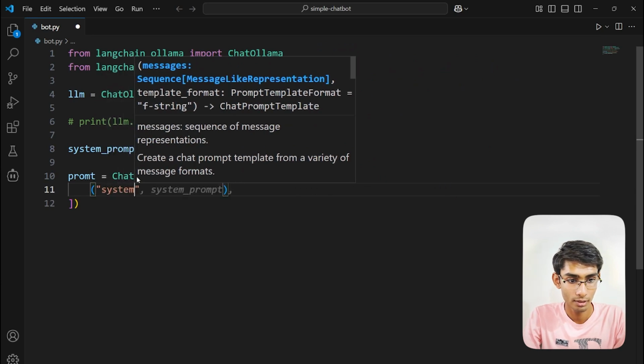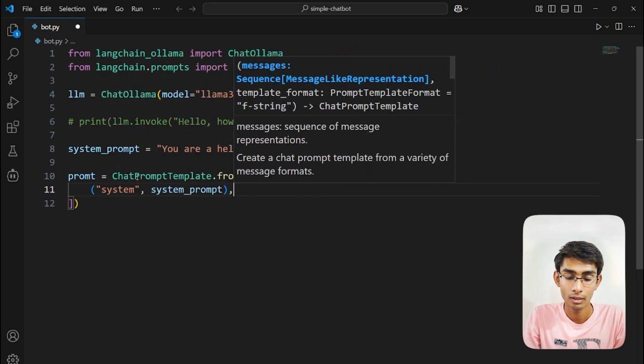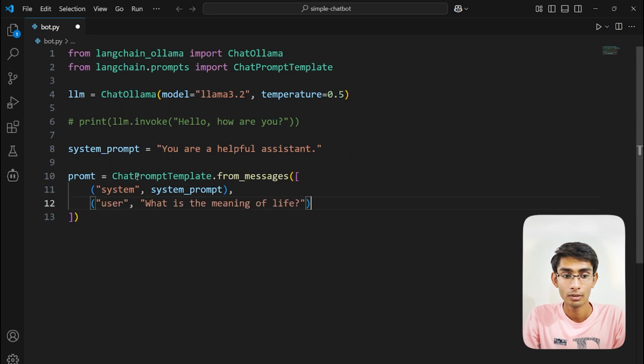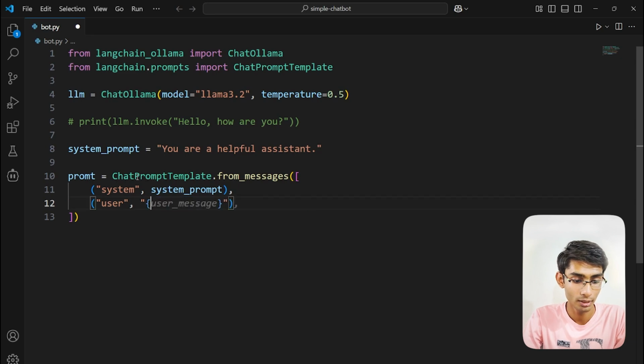It is system, and we'll pass the system prompt, and further user, and user will ask a question. So I will write the thing like question. So user will ask a question and the model will respond to it.